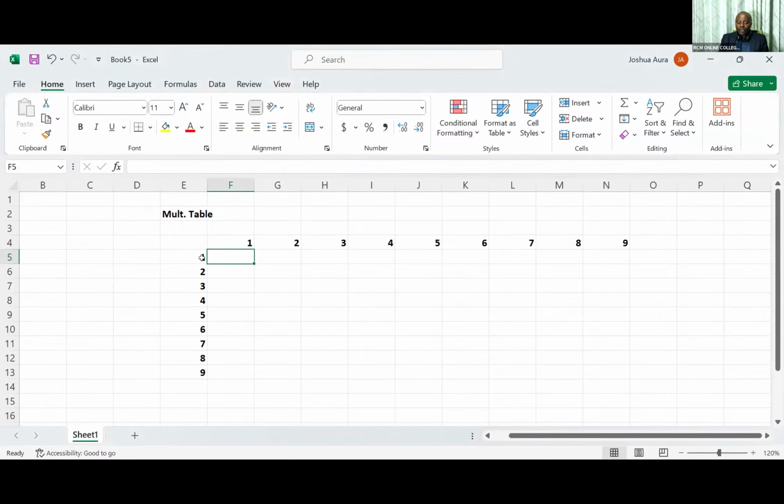Why? Because when I'm moving like this, fine, 1 will be constant. But when I'll be moving downwards, this number will be changing from 2 to 3 to 4, etc. So here I have to do what we call partial reference. Please listen. The moment you understand this, you'll have understood everything here. I will come and say here equals, I pick this one here, and then I say times this one here.